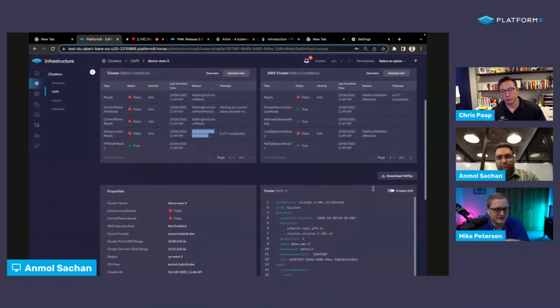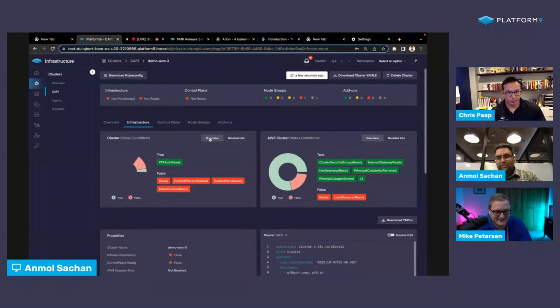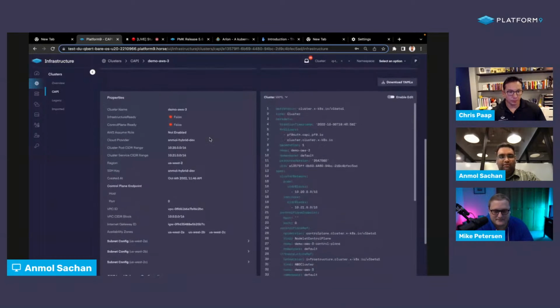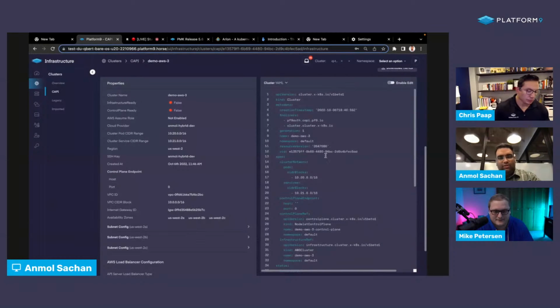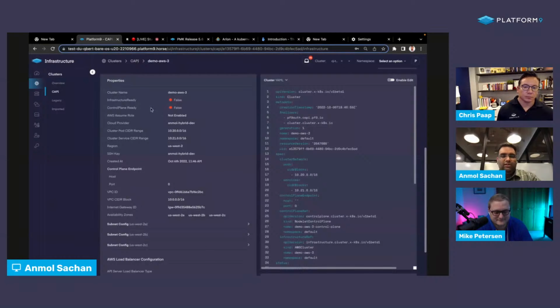So as we add more and more integrations too, that's just going to make it more valuable because you can have it all in one spot, right? Yeah, absolutely. And if you come down, you have the YAML view on the right, as we have maintained, and you have all the details about your clusters on the left side.